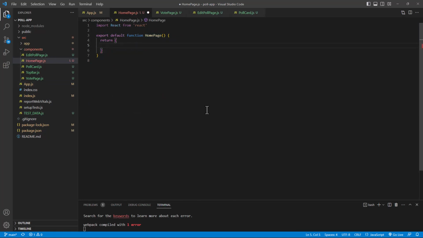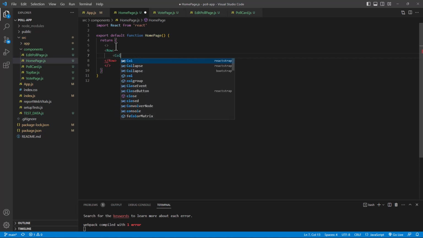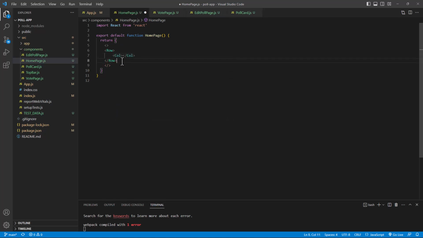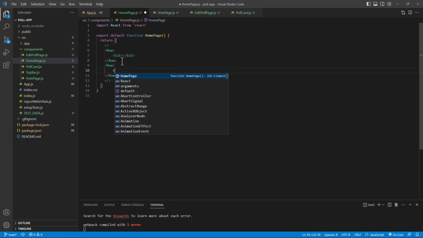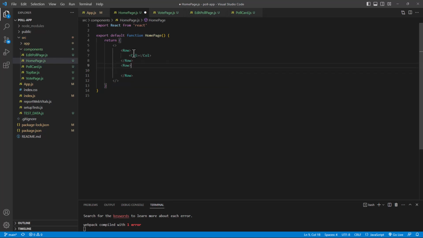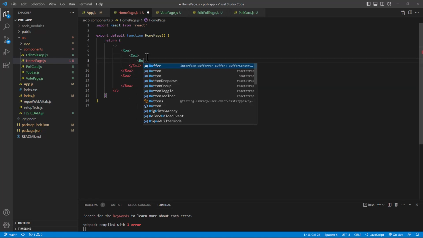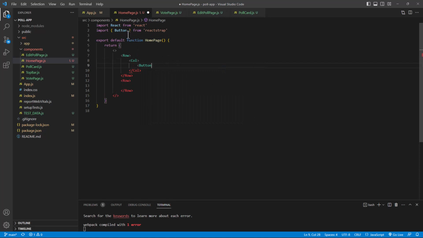So now in here, I have multiple rows, so I'm going to do a fragment, and then we'll do a row right here with one column inside that will have like the make a new poll button or whatever, and then a row right here with potentially multiple columns inside, maybe for each poll, something like that. This one needs a little button inside that's going to let you make a new poll. So we'll do the Reactstrap button component, button from Reactstrap, not from Bootstrap, from Reactstrap.